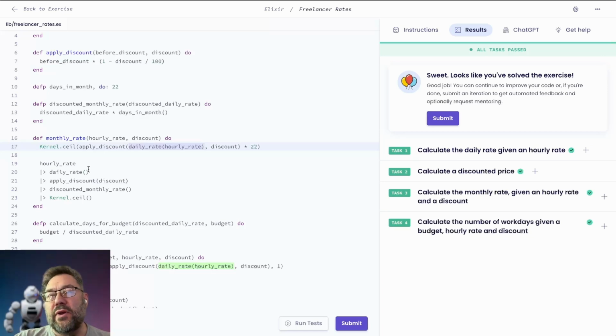But then, now that we have the daily rate, we're going to take that and make it the first argument to the apply discount function. Discount is the second argument. You see here, the apply discount takes the before and then the discount. So this takes the before as the first argument, and discount is the second.